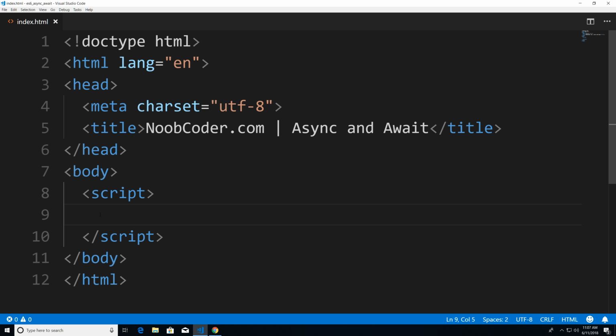In this tutorial we're going to be talking about async and await in JavaScript ES8. What async and await essentially do is let you write asynchronous code but make it look more synchronous.